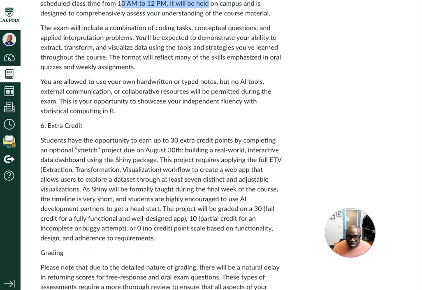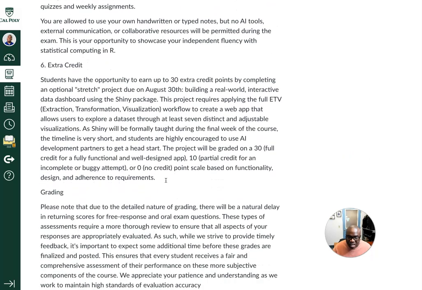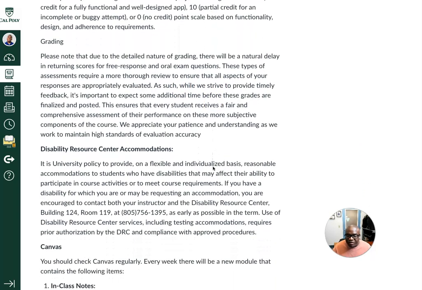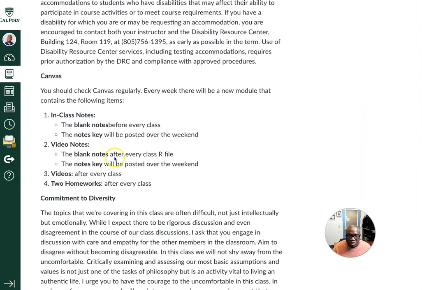So then extra credit, and more details on that. Grading, I'm going to be a little bit slow because it's the summer and it's a lot. So just be aware of that. If you have any DRC accommodations, let me know. Canvas might be pretty much set up like this, but there's going to be some variation.